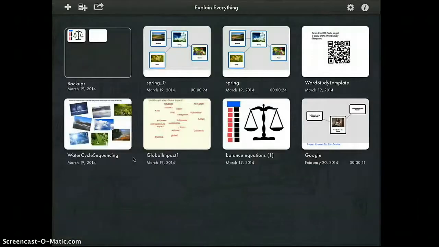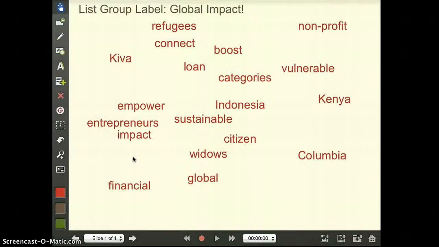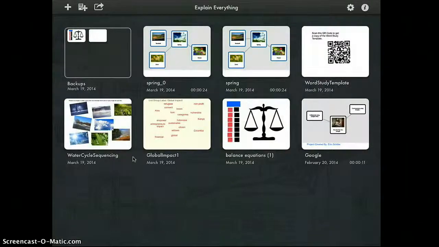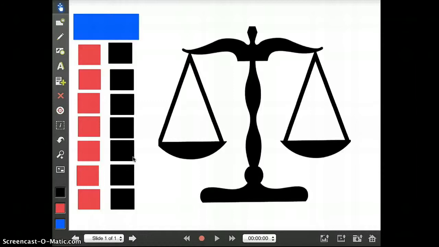Another example, teachers, that you could do is you could create a list group label for students to identify their thinking or share their thinking with you regarding a variety of topics that you're covering in your classroom. One last example is a math example. This is an example of how you could identify your students' thinking regarding balancing of equations. So students could manipulate and move these blocks around if you were to share this project with them through Google Drive, for example.